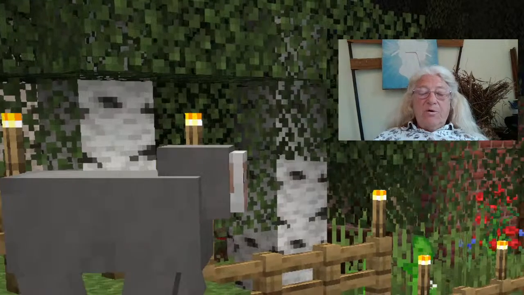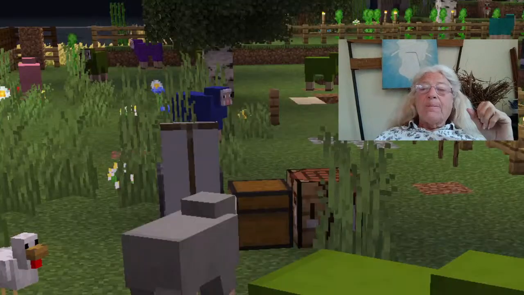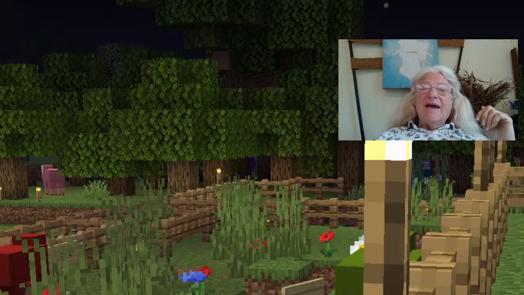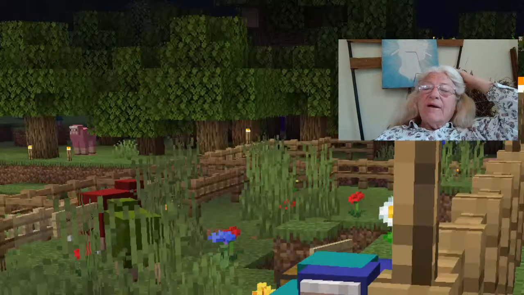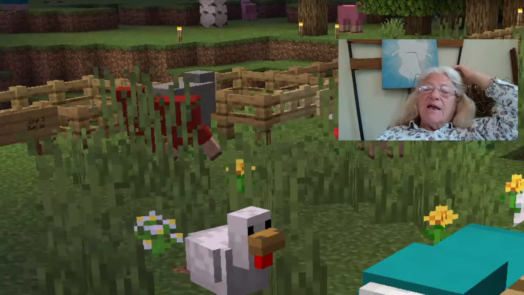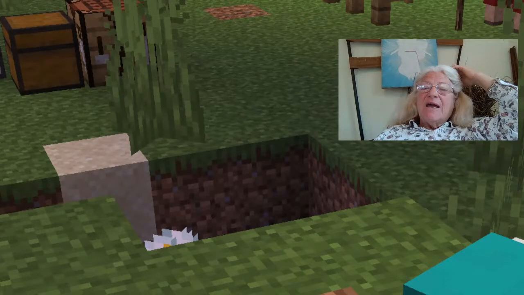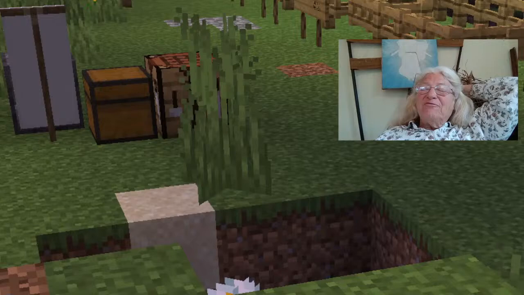You see, you can't jump over the fence. You can jump, but you can't get over. This is where my sheep live. I love these sheep. They're so sweet. They push each other around. If you give them wheat, they face each other like that, and a baby, a tiny one, pops out.